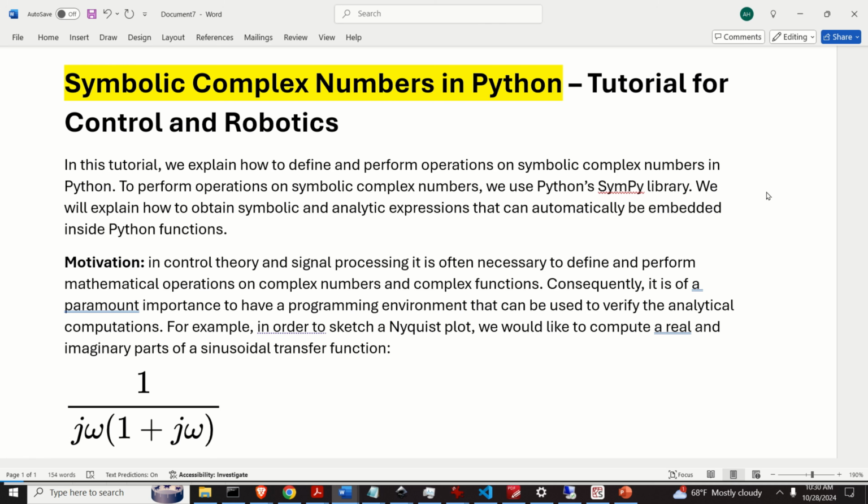In this tutorial we explain how to define and perform operations on symbolic complex numbers in Python. To perform operations on symbolic complex numbers we use Python's SymPy library. We will explain how to obtain symbolic and analytic expressions that can be automatically embedded inside of Python functions.